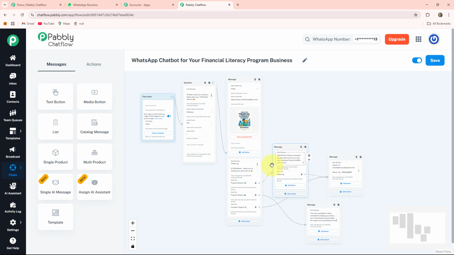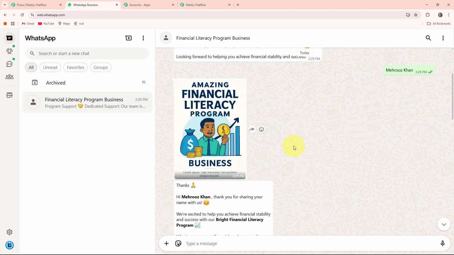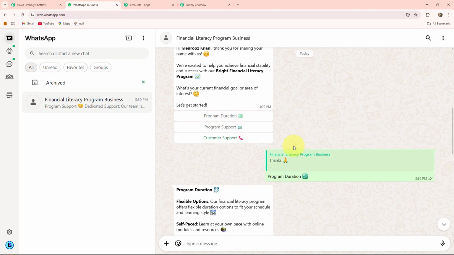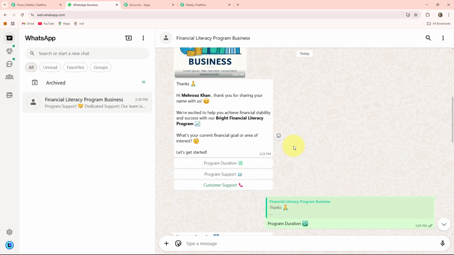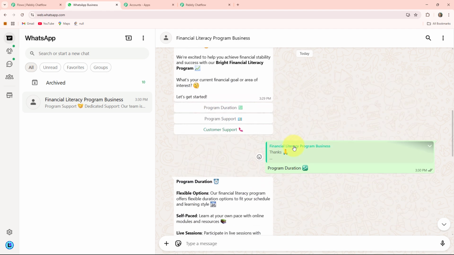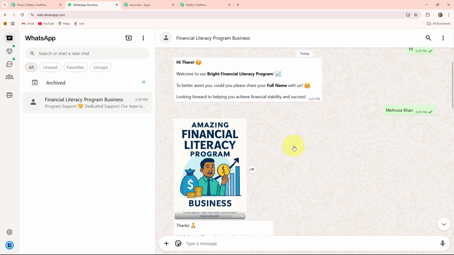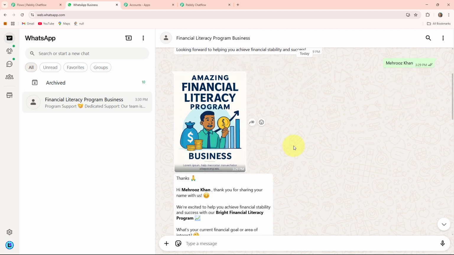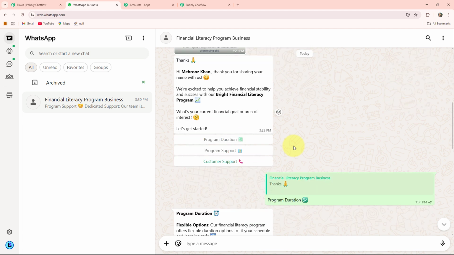After the completion of your flow, you have to click on this save button so that your flow will be updated. You can also add many things into your chatbots by yourself. The steps would be the same and much easier for you. This bot will automatically respond to your clients like this. It will provide them your details, share with them your program duration, customer support information, etc. This bot is created without requiring any coding or programming skills. It is only possible with the help of Pabbly Chatflow.